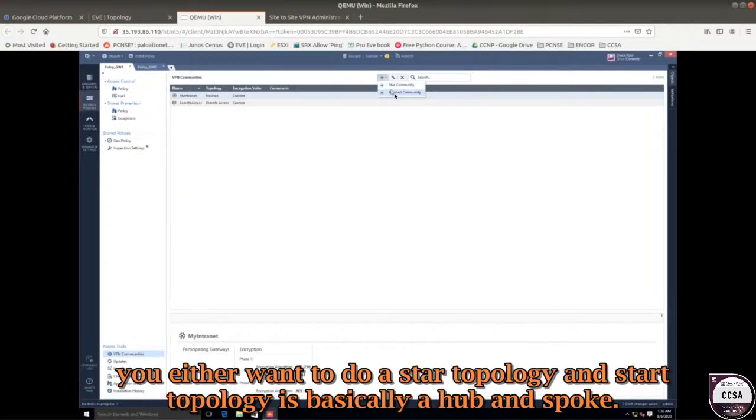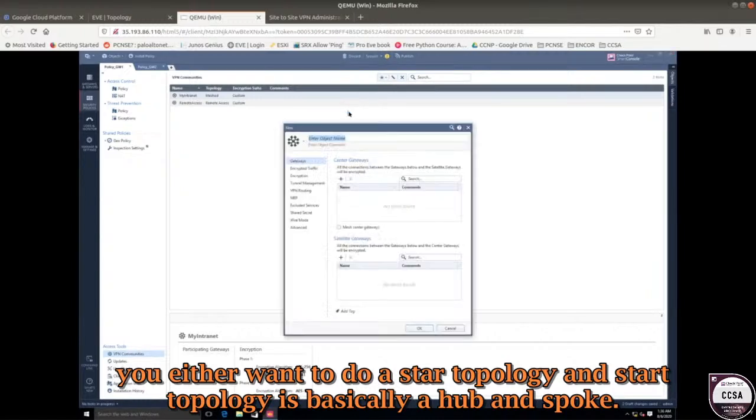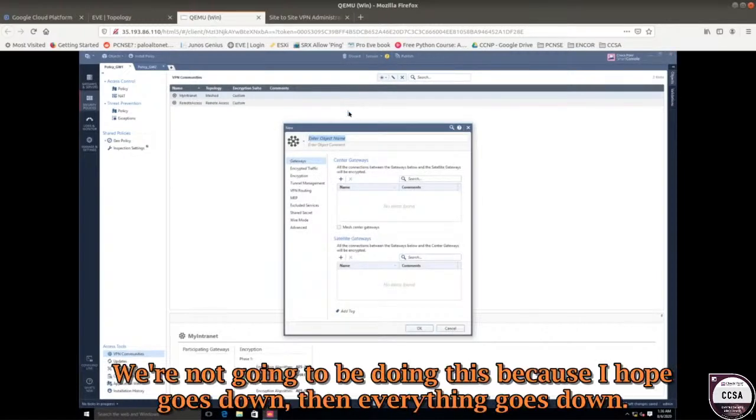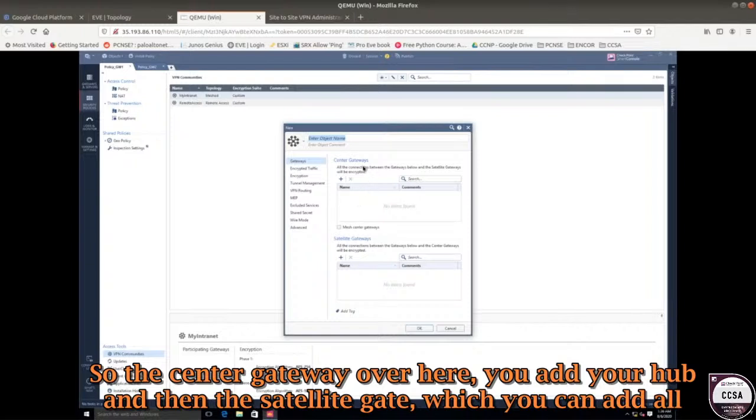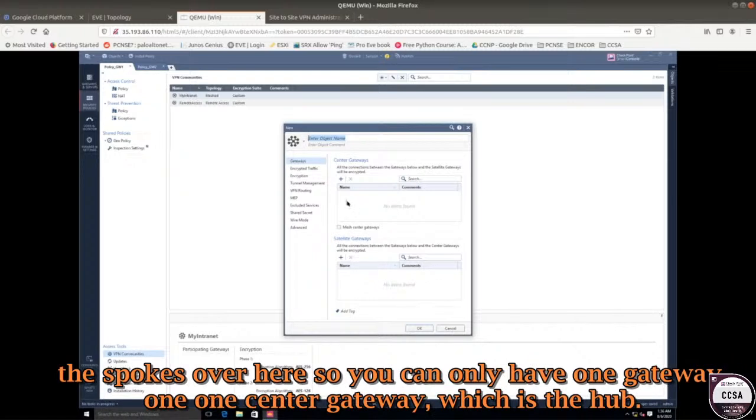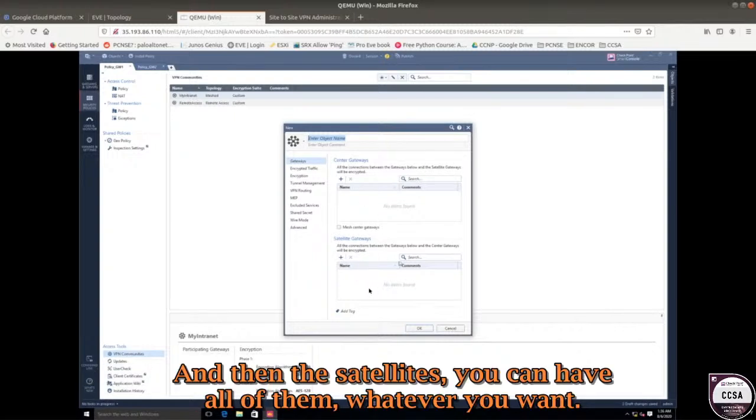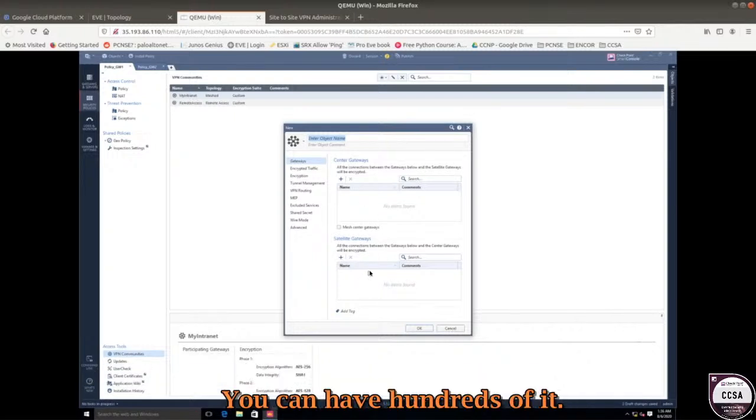So you want to go ahead and add a new one over here. And you either want to do a star topology. A star topology is basically a hub and spoke. We're not going to be doing this because if a hub goes down, then everything goes down. So the center gateway over here, you will add your hub, and then the satellite gateways, you can add all the spokes over here. So you can only have one center gateway, which is a hub, and then the satellites, you can have all of them, whatever you want. You can have hundreds of them, but we're not going to be doing that.